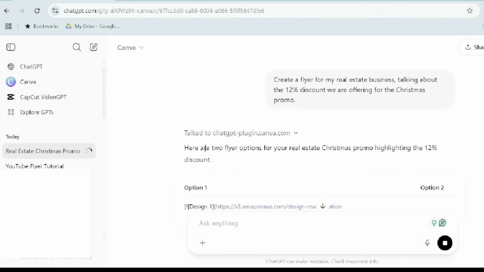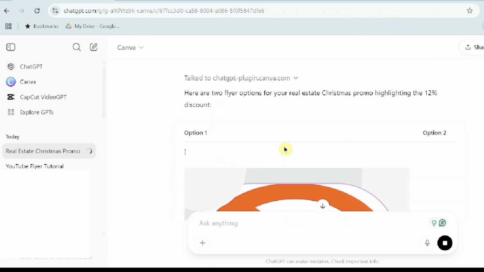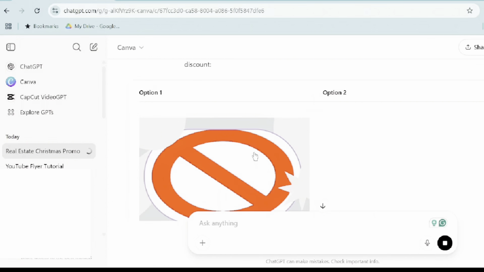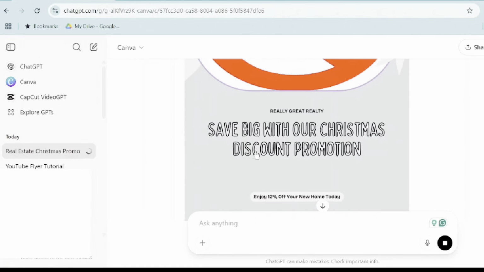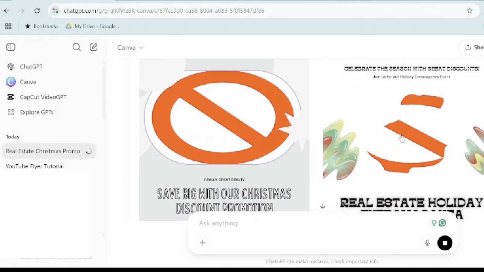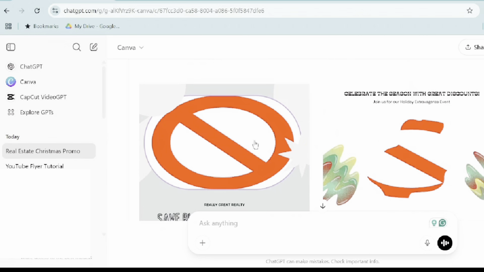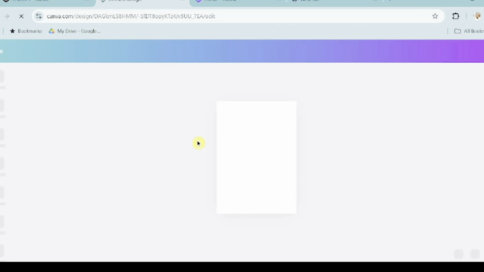Here it's going to now start generating your flyers. So you hold on. I think it's going to give us two options to choose from. So here we have option 1 and then we have now the second option. Make sure that your Canva is open on your computer. So when you click on the generated one, then it takes you to Canva.